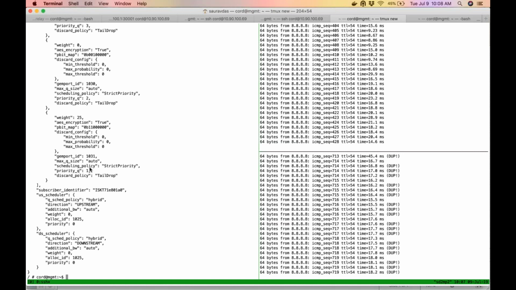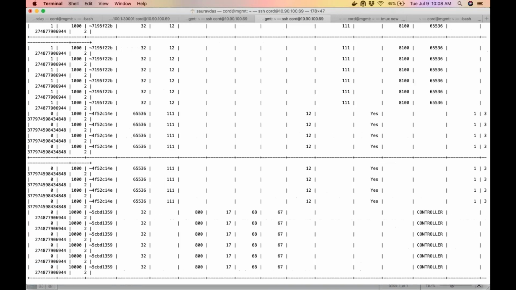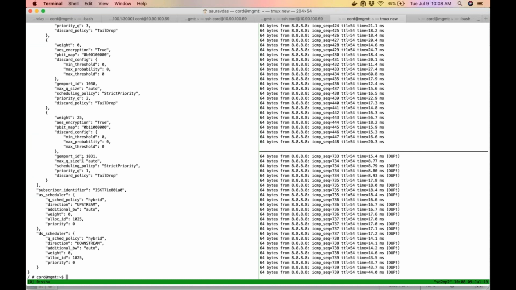ONOS was not aware of the P-bit mapping because that's expressed in the tech profile. So that one EAPOL flow that ONOS sent actually became, say, 8 flows, each with different P-bit mappings to GEM ports. And so when your RG actually sends that EAPOL, it's not going to have all kinds of P-bits, right? It's going to have one of these, and therefore it'll end up in this particular GEM port, which has the strict priority. Did that make sense?